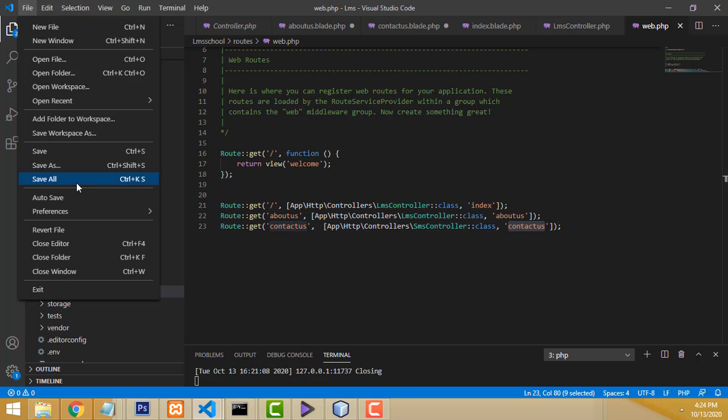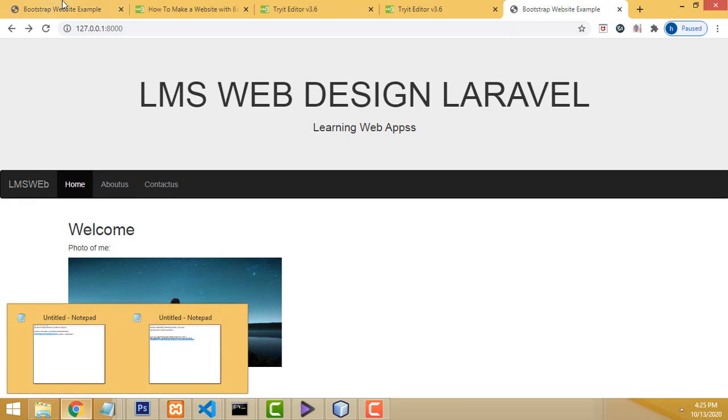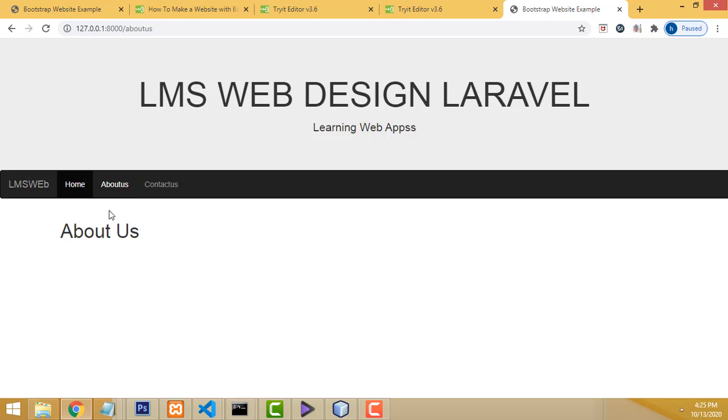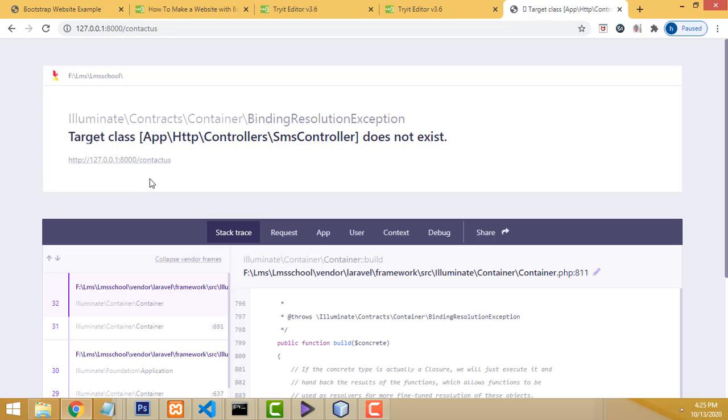Let's save all. You have to use save all, because if you give only save and you have changed two or three pages, it won't save them all. So when you change several files, instead of save, you have to use save all. Now let's check whether it's working fine or not. Let's refresh it. Go to this about us. Now you are on the about us page. If you click contact us, what is wrong with the contact us?